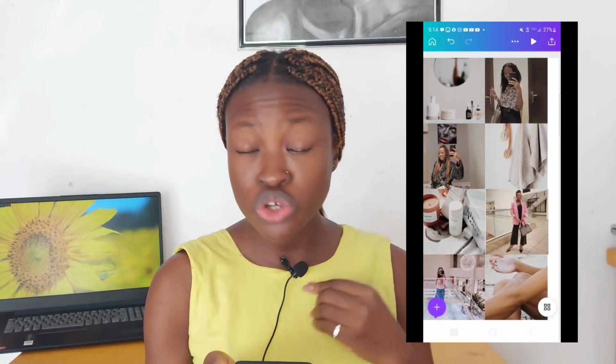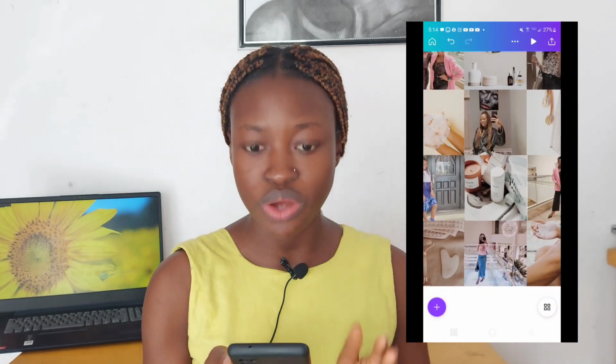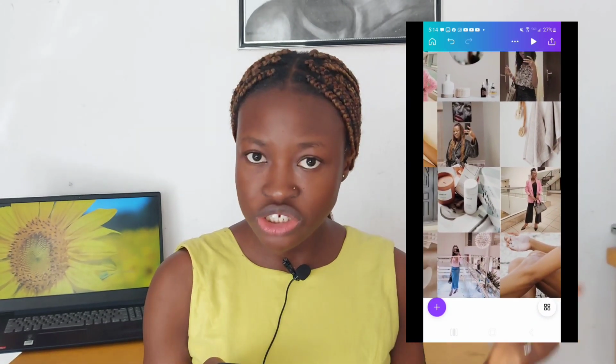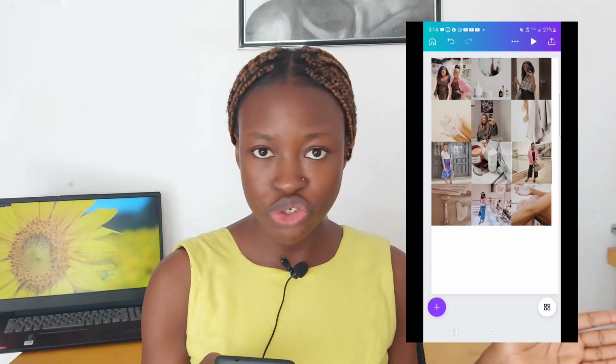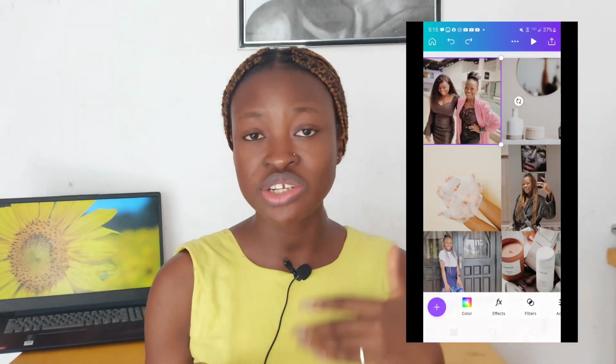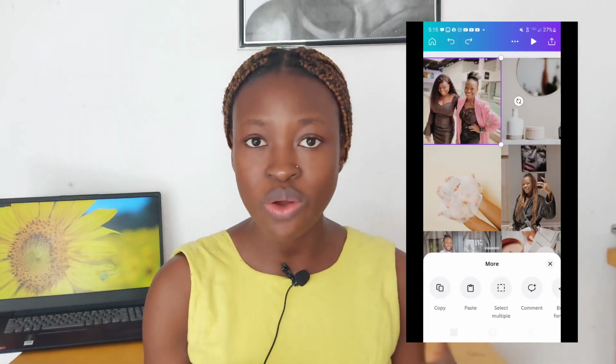Once you are done and you're happy with what you have, you can copy this and open a fresh Instagram post dimension. Copy this, paste it into that dimension, rearrange it, and you can save those images for later or download them for later.